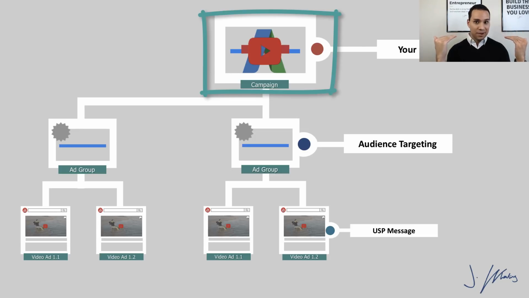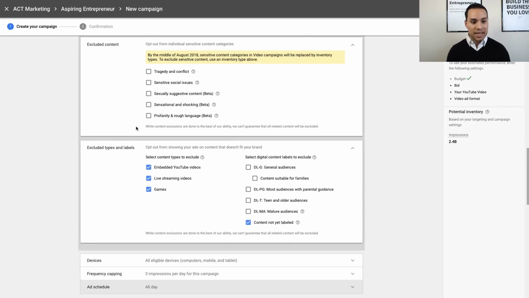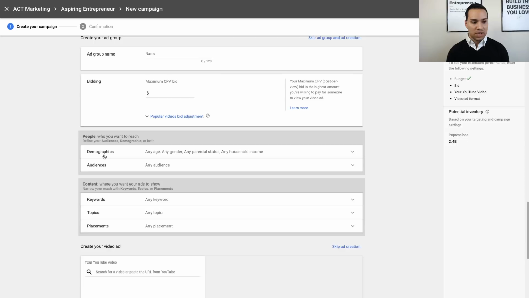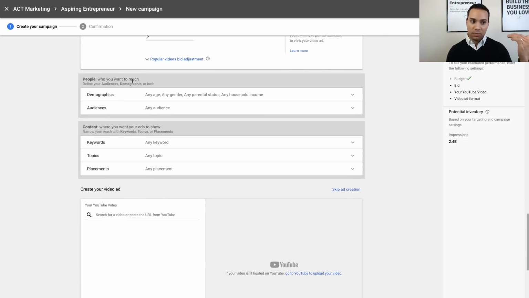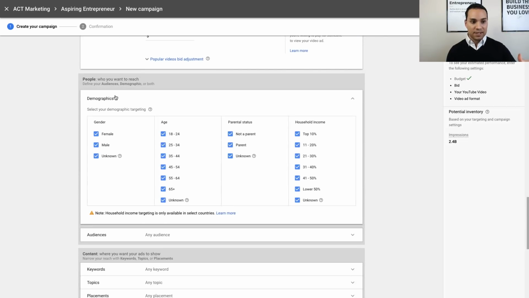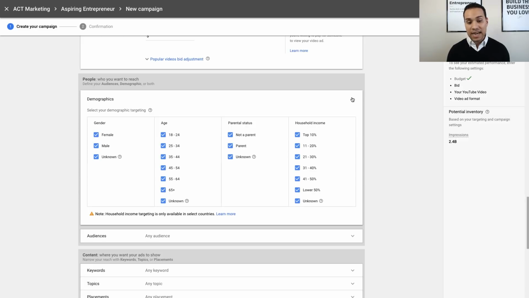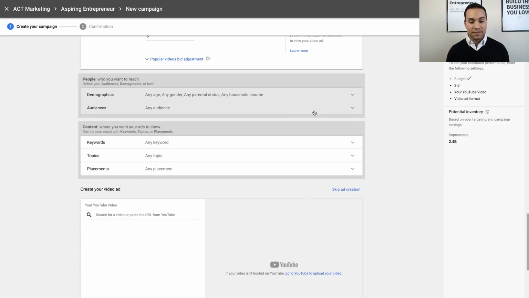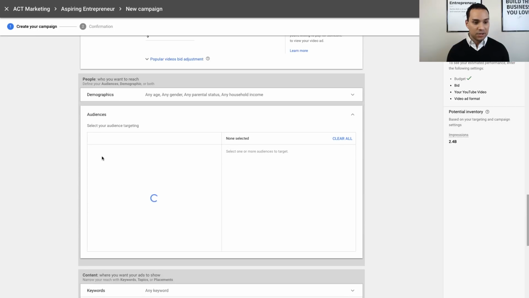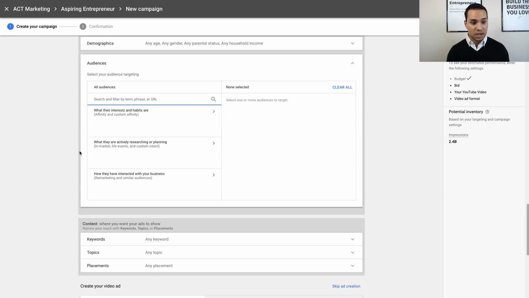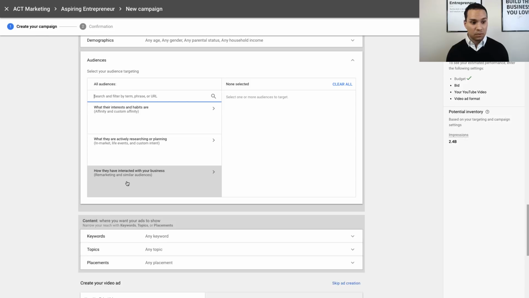Now it's time for the ad group. In the ad group, we're going to choose our targeting. Again, we can go to demographics, which I'm going to leave alone. I'm going to let the data tell me what demographics work and what demographics don't. For audiences, I'm actually going to use a similar audience for this example just to keep it really simple.